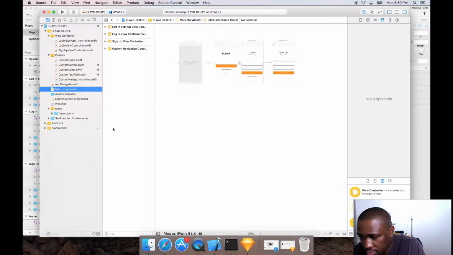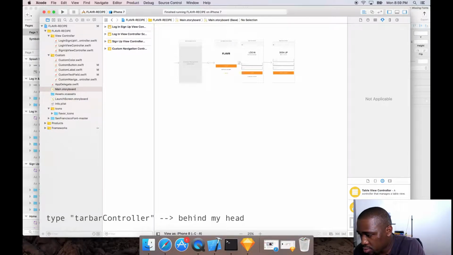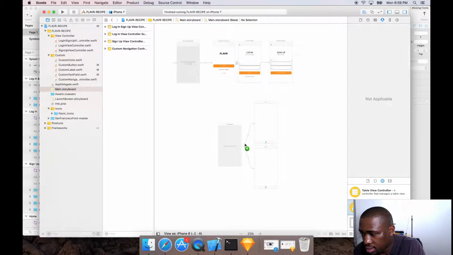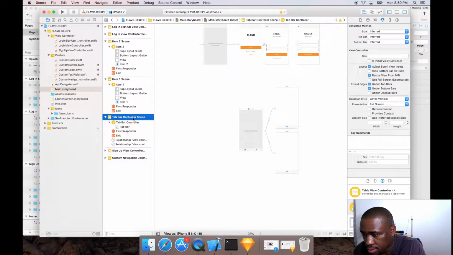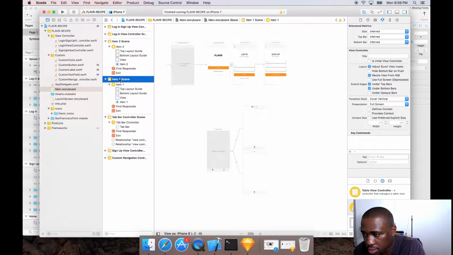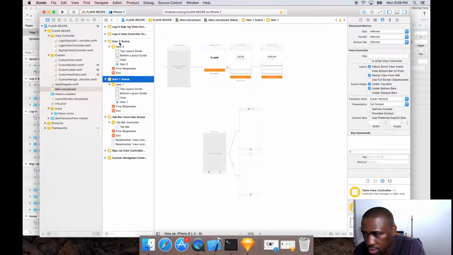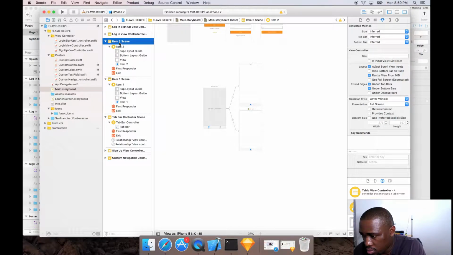All right, so following the stuff we did in the wireframe, I'm just going to search for TabBarController like this and drag it to the main storyboard. So this is a TabBarController, and this TabBarController is this one right here, right? And it has two view controllers. The first one, which is item 1, this one here, and the second one, item 2, this one here.